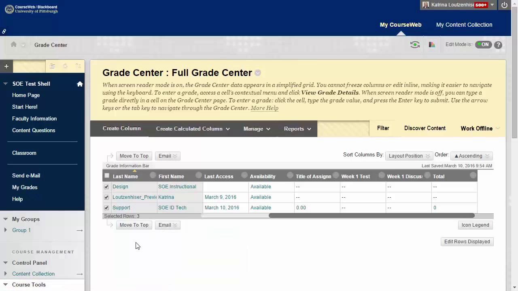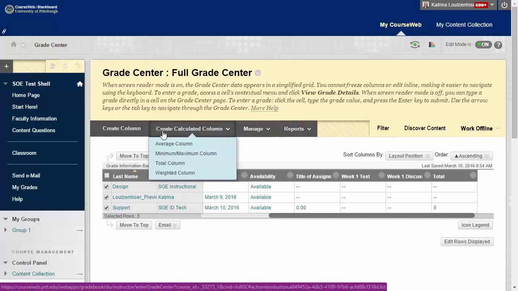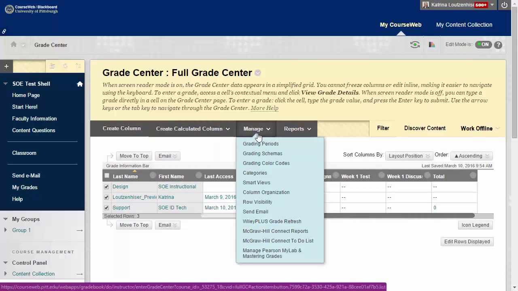For the top menu of the Grade Center, you can create a column or a calculated column. From the Manage menu, you can manage the way columns are grouped and organized.